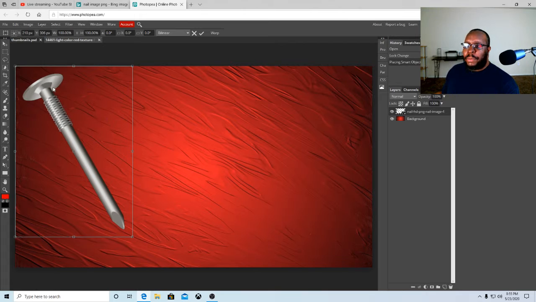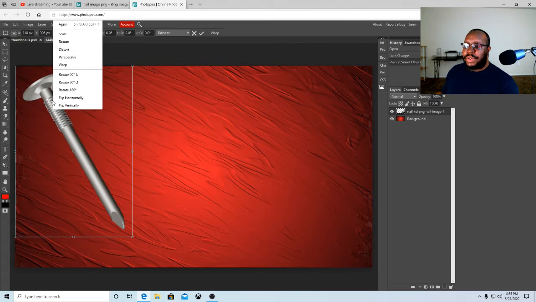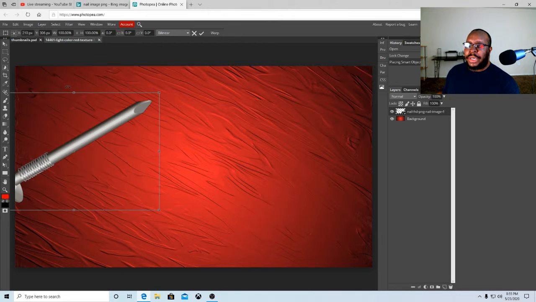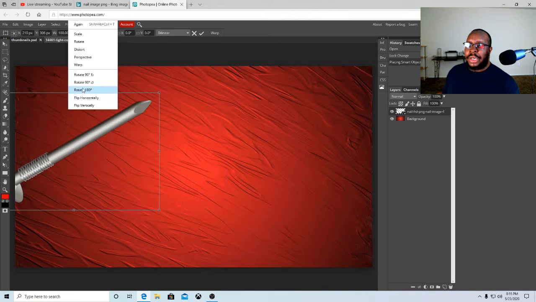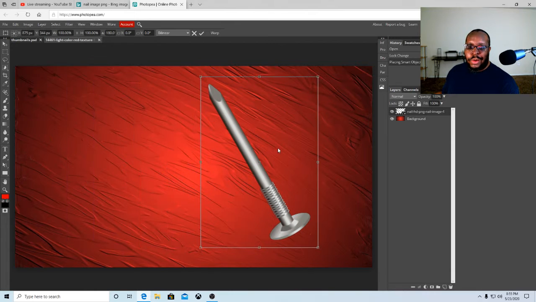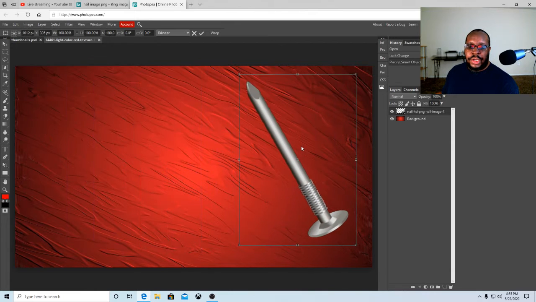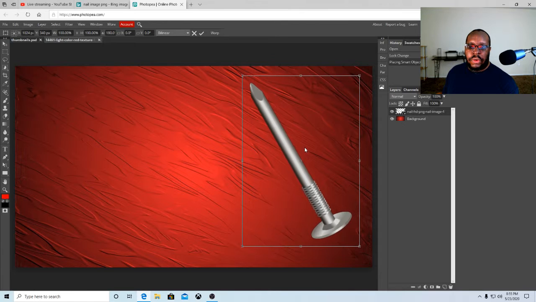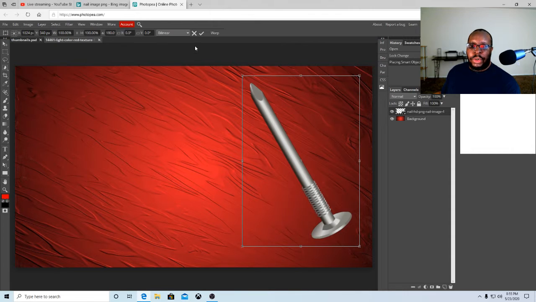So now what I want to do with this image, I'm going to right click it, and I want to rotate it. And then I'm going to click again, and I'm going to rotate again. And now I'm going to bring it over here. But what I'm going to do now is I'm going to hold down shift, because you want to hold down shift.